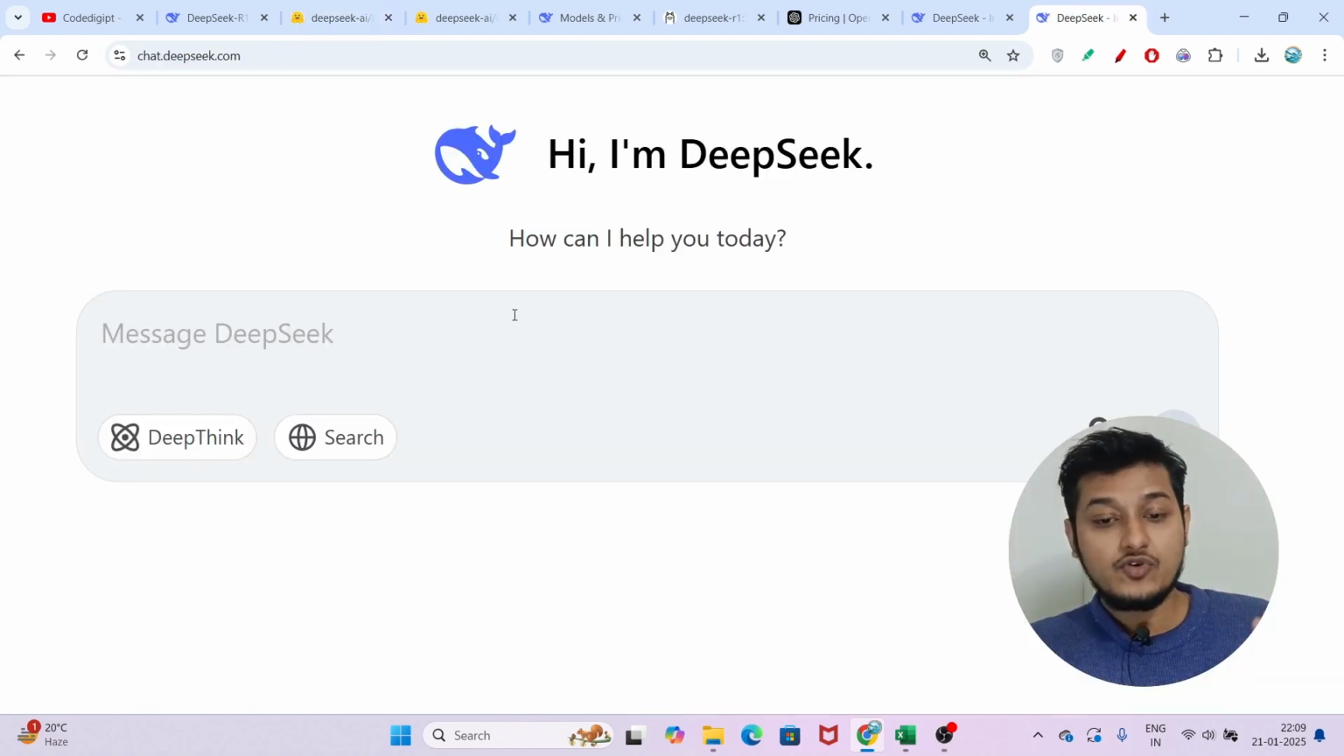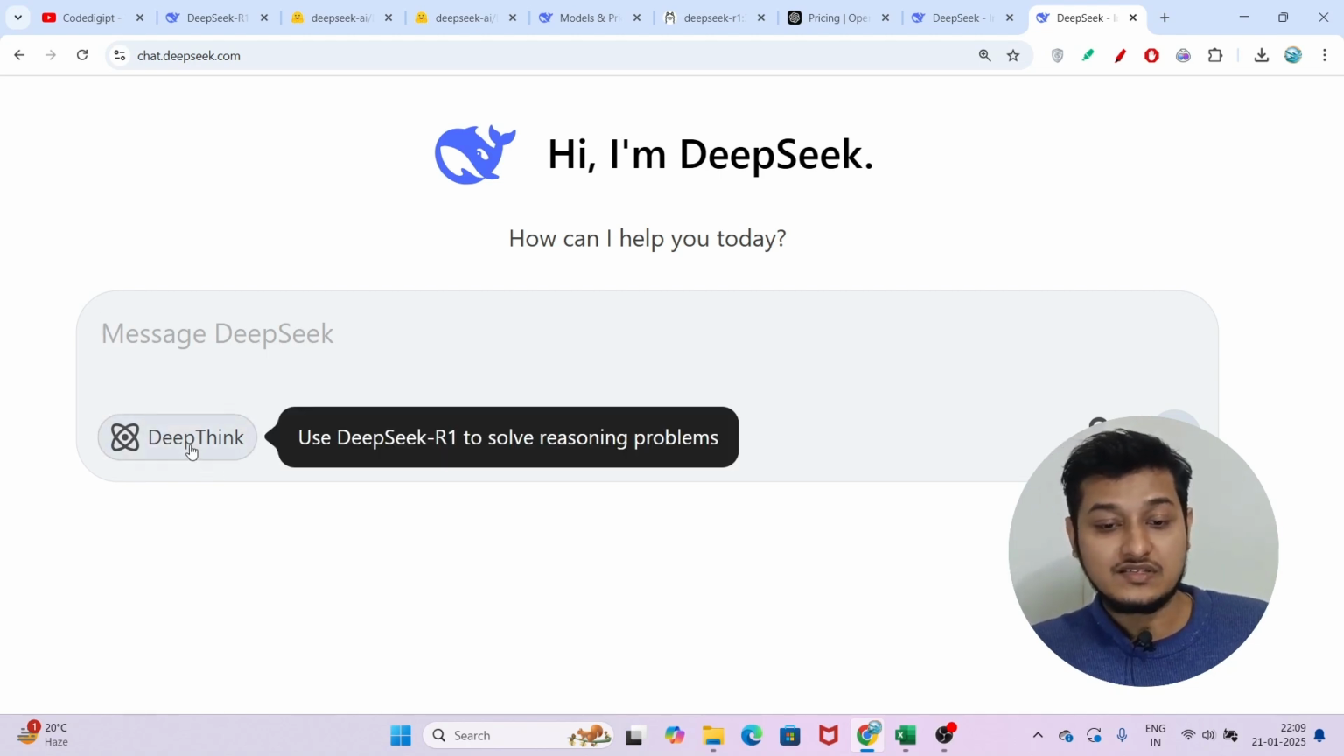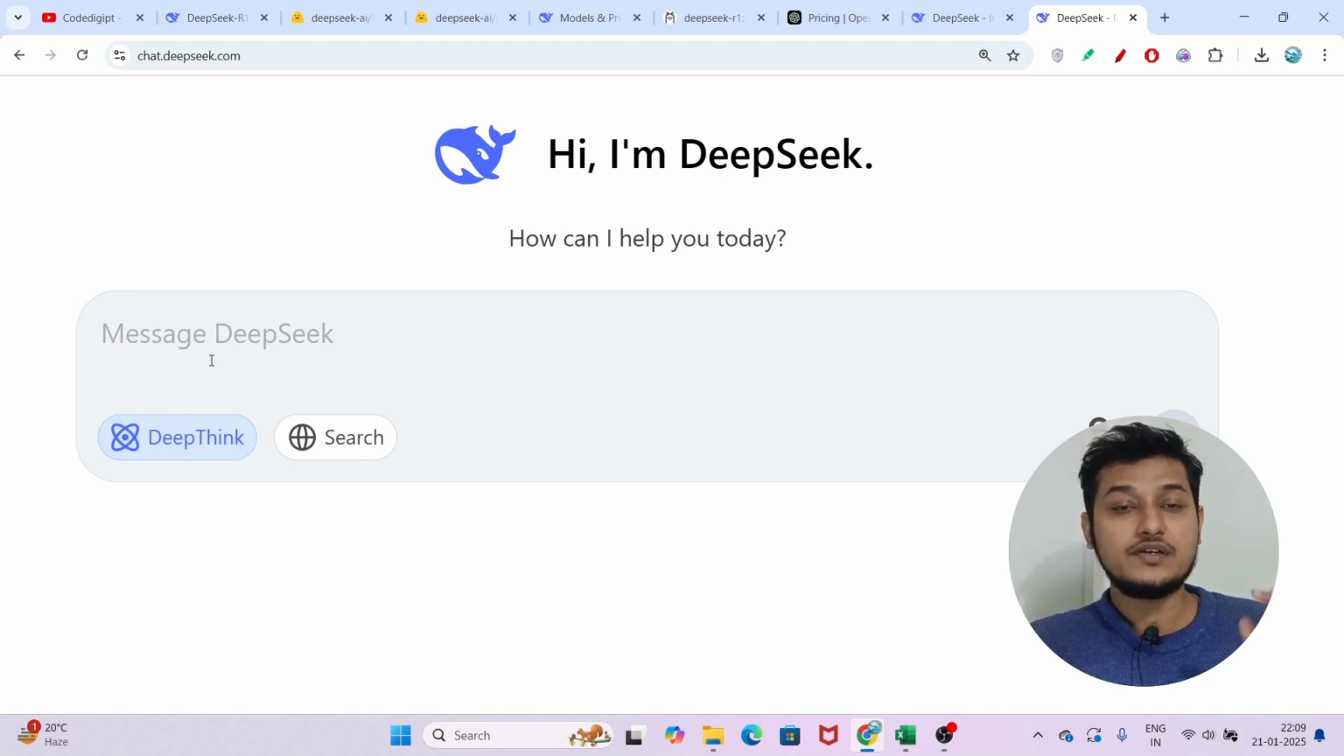So if you normally chat with DeepSeek, it is the base model DeepSeek V3. But if you want to use the DeepSeek R1, then in that case, you have to click on this DeepThink button. Now it is DeepSeek R1.